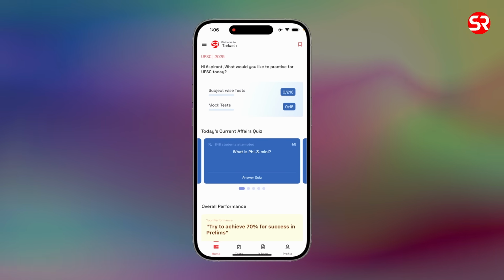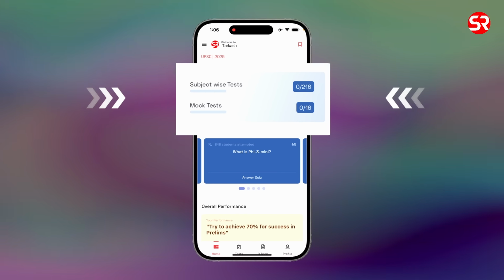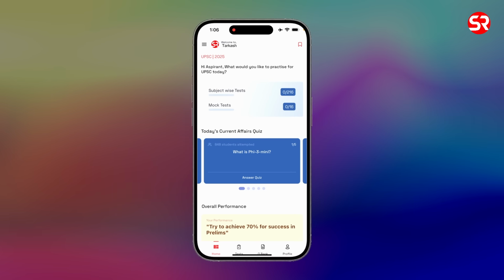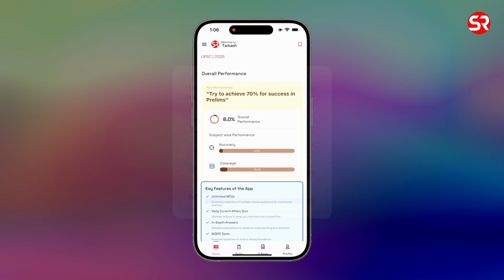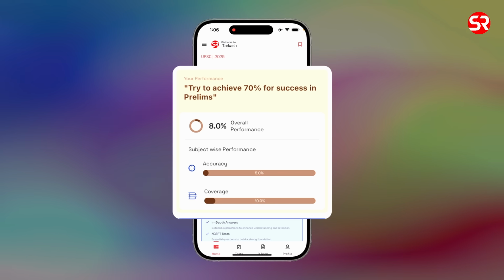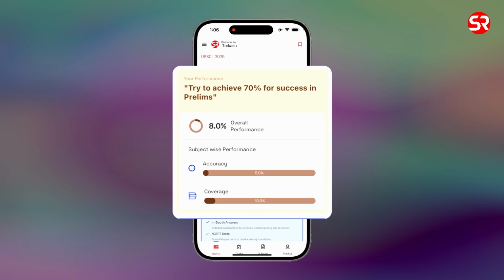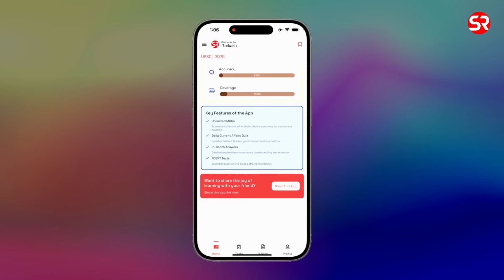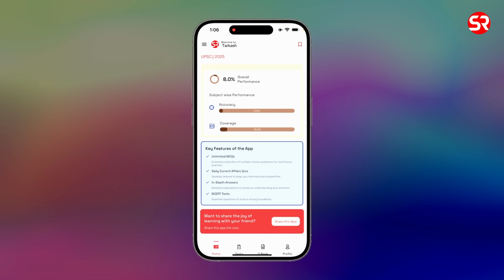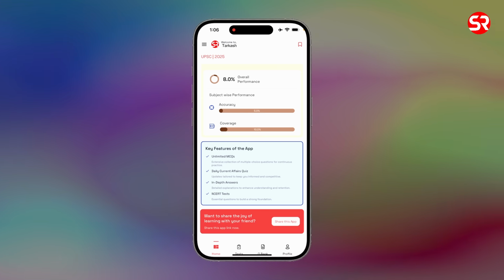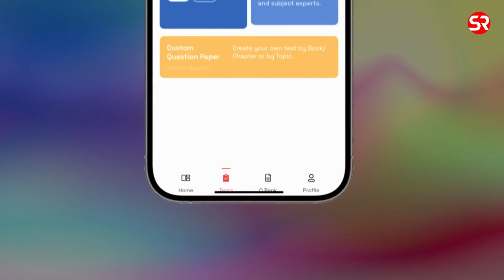On the home page, you can see subject-wise tests, which has sectional tests, and you can see mock test, which has full-length tests. This is overall performance. You can check out your accuracy and you can also check out your coverage. How many questions have you covered and what is the accuracy? You can see the key features of the app. After a quick glance, let's go to the tests.